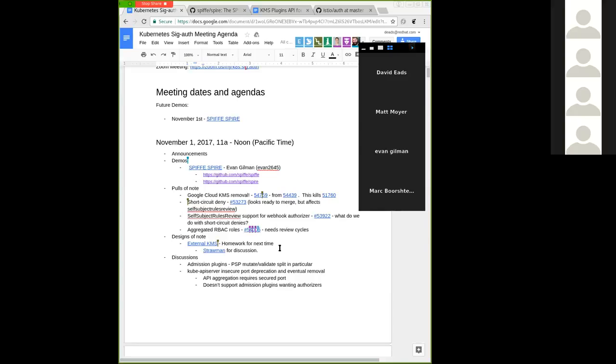All right, so for our designs, this time is just homework for next time. Take the time, read that external KMS doc. The strawman looks pretty straightforward. Normally I would laugh at a bytes in, bytes out API, but that's actually exactly what we need. So the doc is up, and hopefully we'll be discussing that next time.